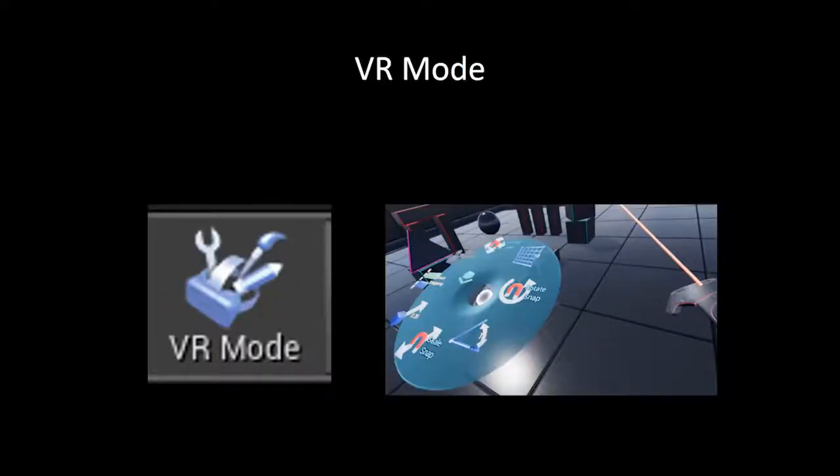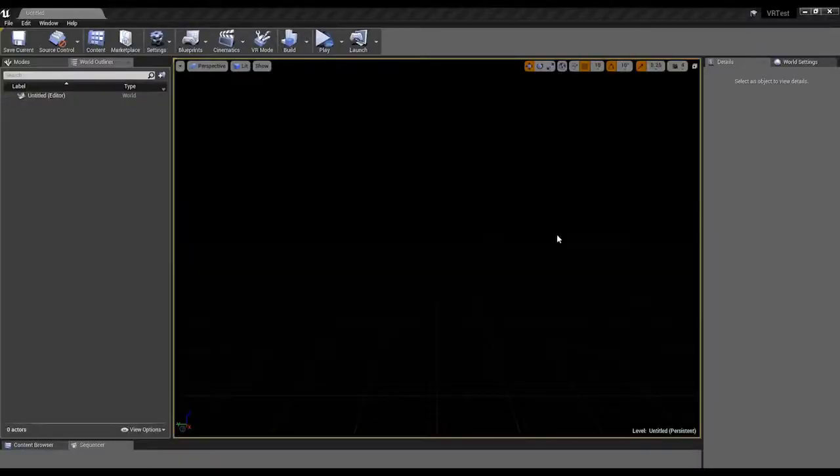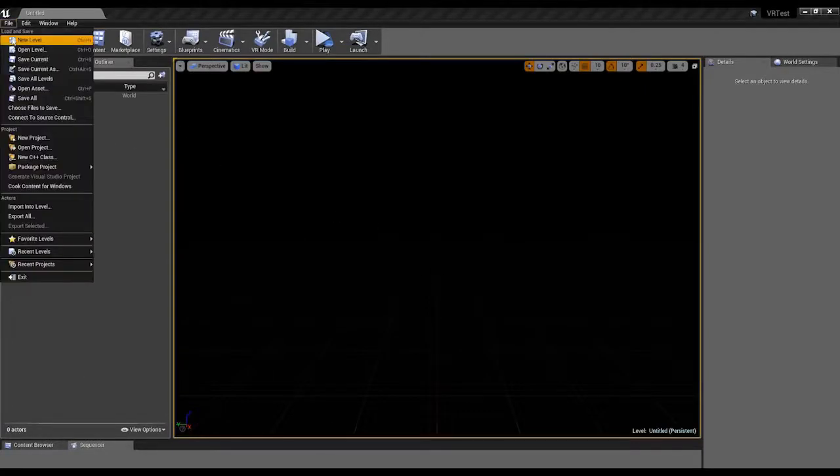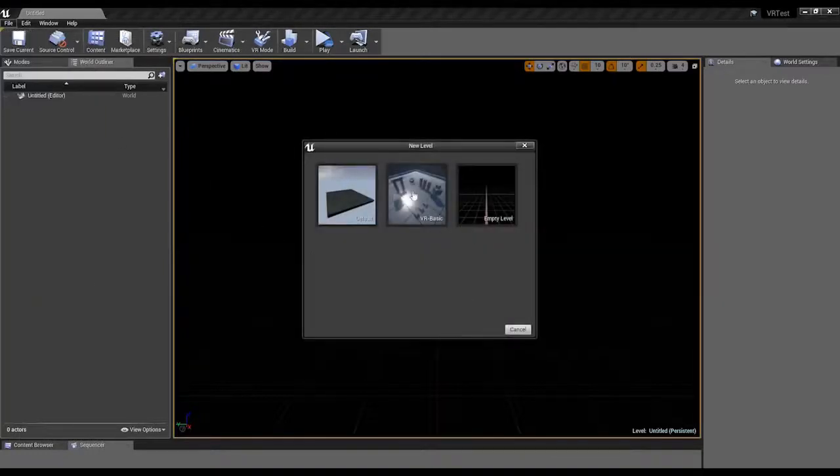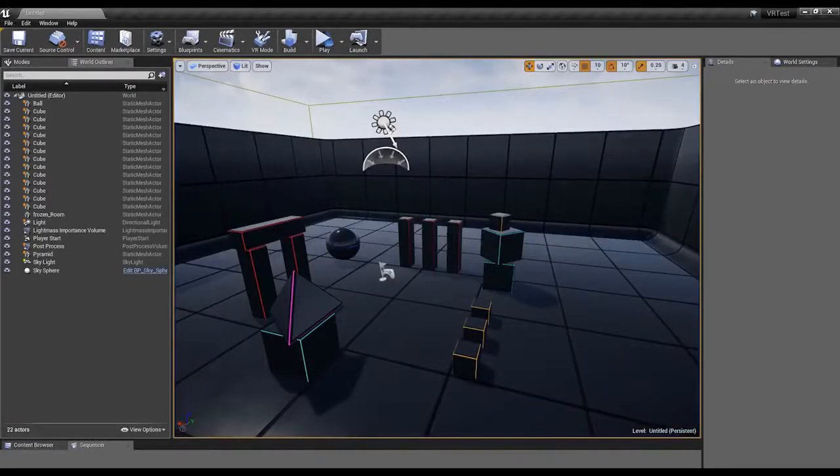Let's have a look at some of the VR. So here I am. I've just jumped straight into the interface. My Oculus is set up and ready to go. I've loaded a completely empty scene here, and I'm just going to go to File and create a new level. And you see we've got the option to select this VR basic level here. So let's click on that, and let's explore what we can do with this VR mode, which you will have if you have the goggles installed.